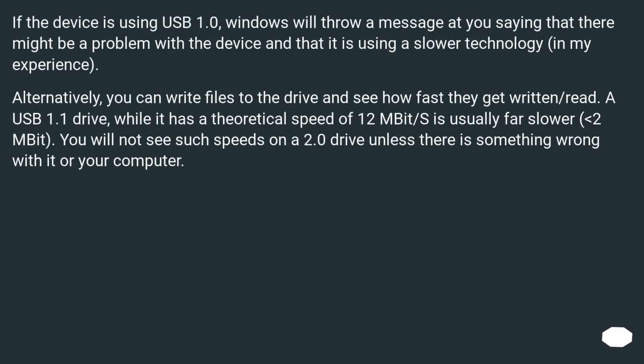If the device is using USB 1.0, Windows will throw a message at you saying that there might be a problem with the device and that it is using a slower technology, in my experience. Alternatively, you can write files to the drive and see how fast they get written or read. A USB 1.1 drive, while it has a theoretical speed of 12 Mbit/s, is usually far slower, less than 2 Mbit/s. You will not see such speeds on a 2.0 drive unless there is something wrong with it or your computer.